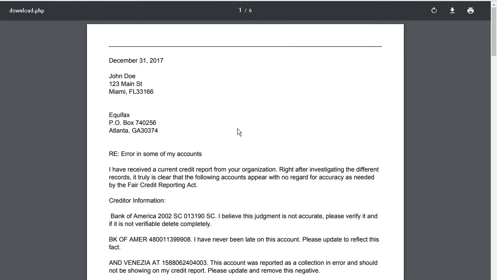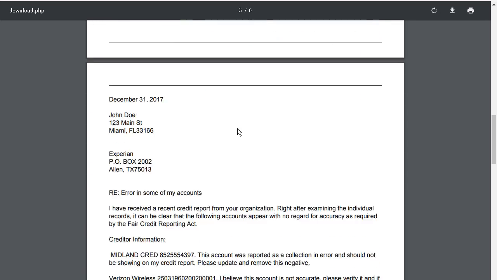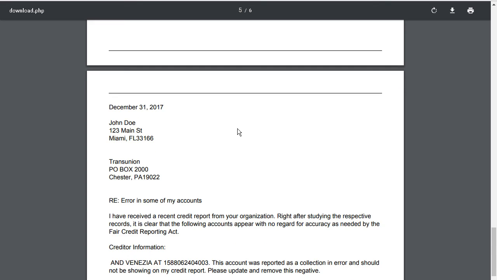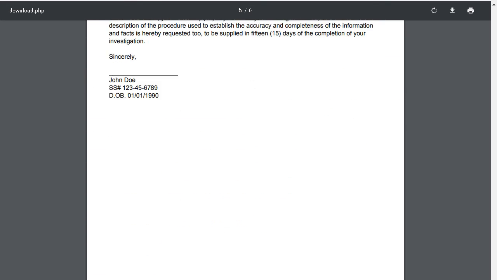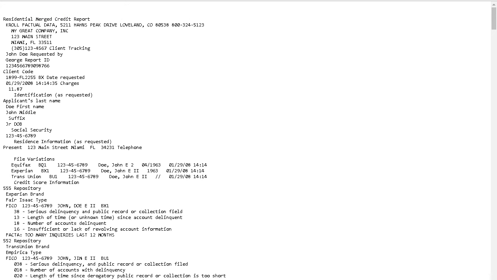So here we have the three bureaus, right? Three bureaus with all the letters that we need: Equifax, Experian, TransUnion. And here at the top right, we have the ability to download those letters or to print them directly to any printer that you may have attached to your computer. It's okay. So I'm going to close this. Okay.